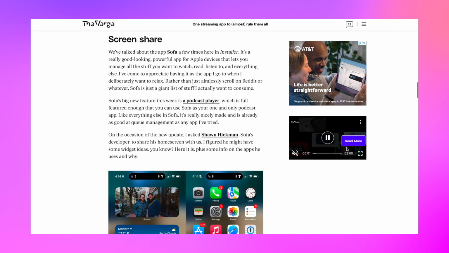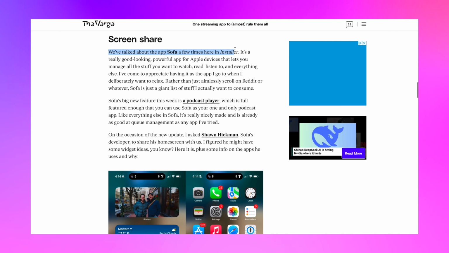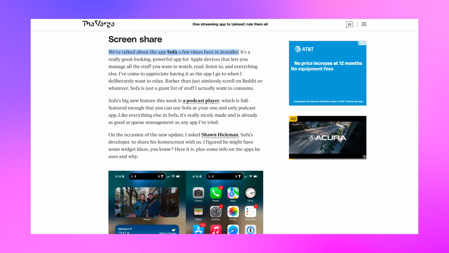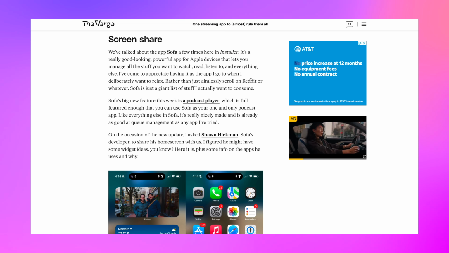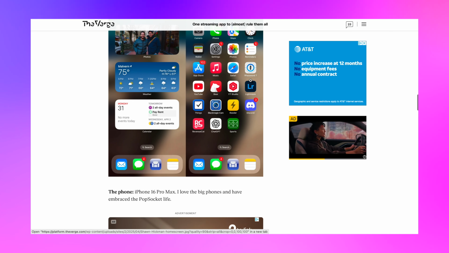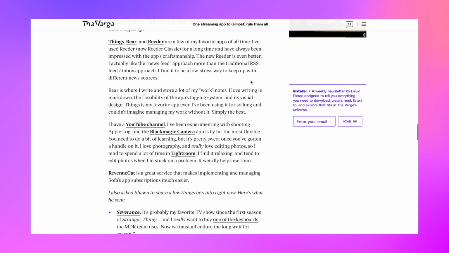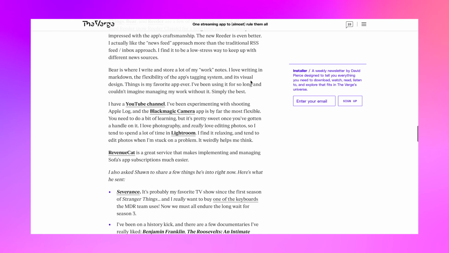So, David Pierce's Installer newsletter for The Verge. He wrote about that, or he mentioned it in that newsletter, but he also had me be the person for the weekly feature where they ask for a screen share, like, hey, share your screen and talk about your apps and the apps you have on your device and stuff like that. So I was that person for that week, which is great because, number one, I really like that newsletter.